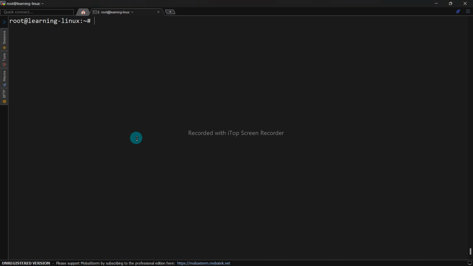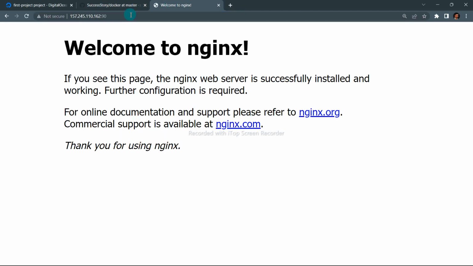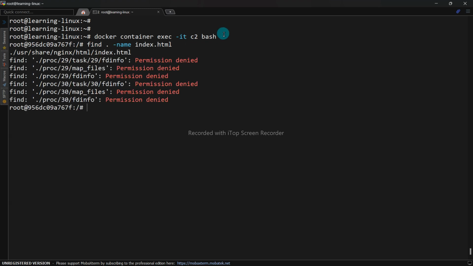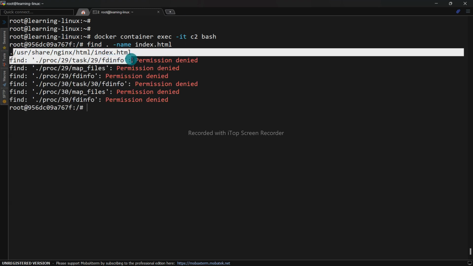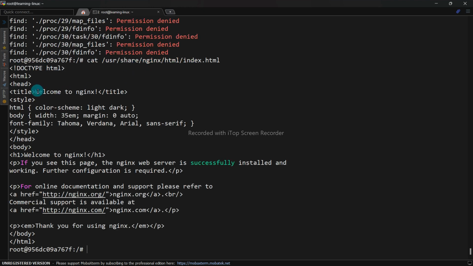Okay, so let's look into one more thing over here. As you can see, we can access this page, welcome to nginx, and this page is definitely coming from which location? index.html. If I look for that file, index.html, it's over here, user share. So this is the file from which the content is visible. Welcome to nginx and all those things.